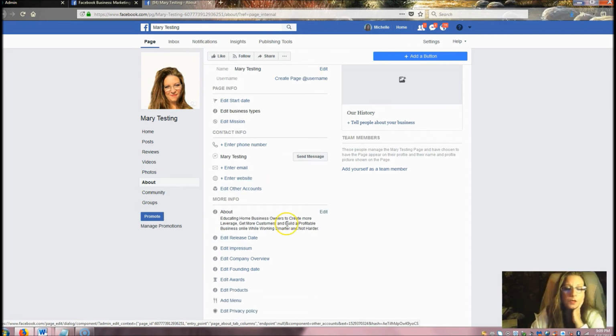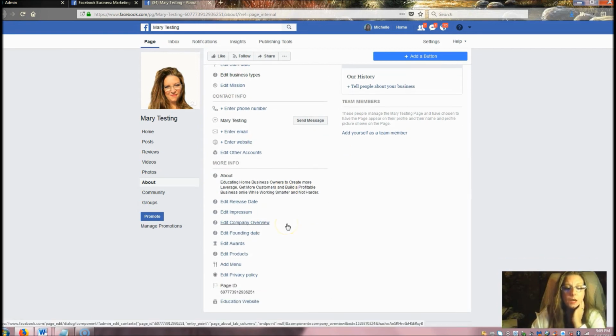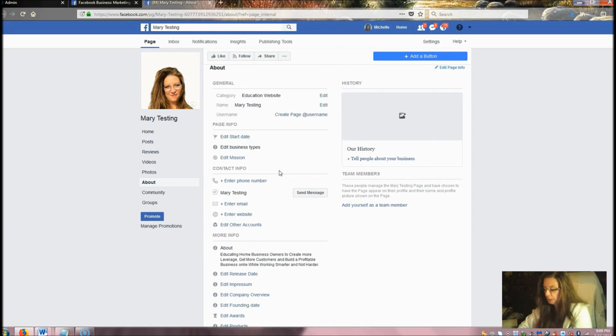Now, moving forward from there, I would not worry about any of this section as of right now, because the About Me section is incredibly important. And then on the right is your story. This is where your story goes, guys.